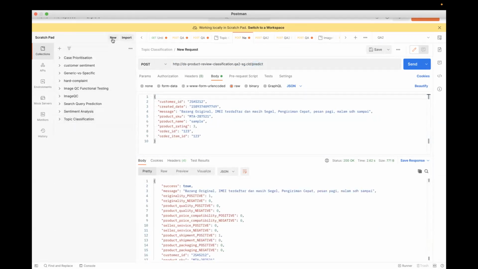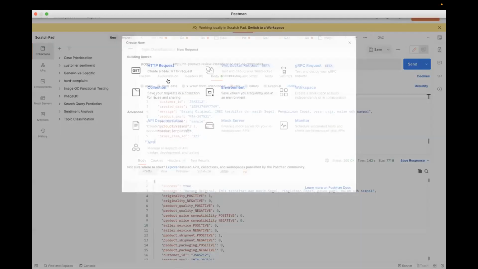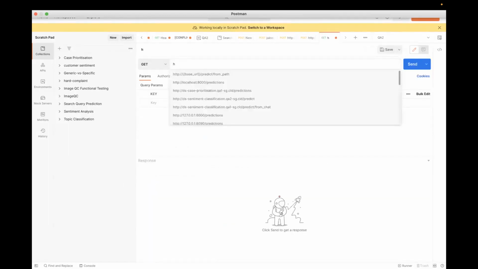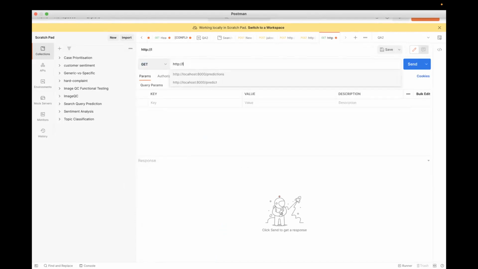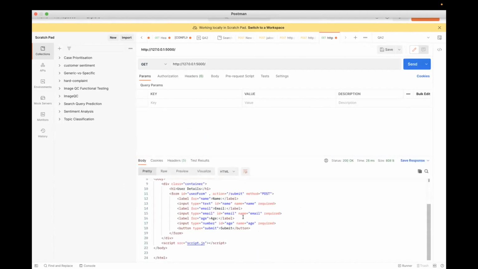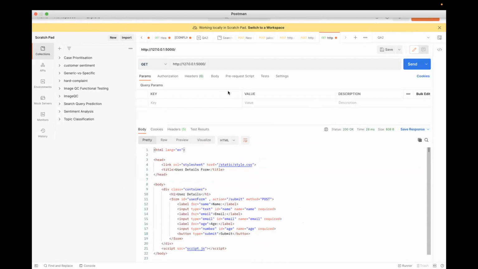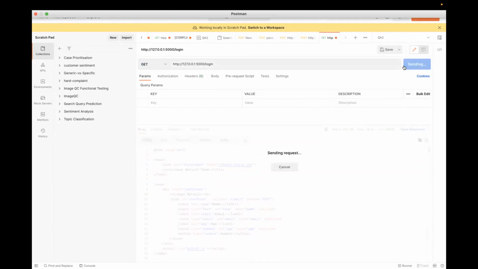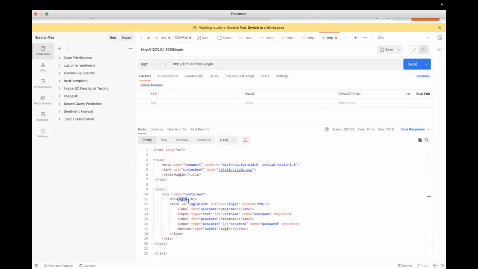So for example, let's say I create a basic request here for the API which we have just created. Suppose I make a GET request for 127.0.0.1, port 5000, and nothing else. If I send it, you will get the HTML form. This is for the user details. If I do it for login, you will get the login form, right?